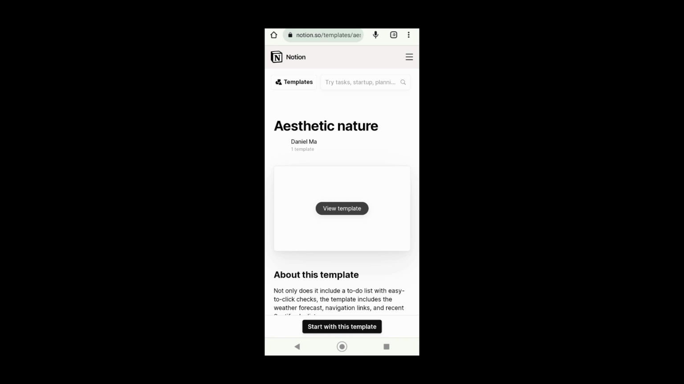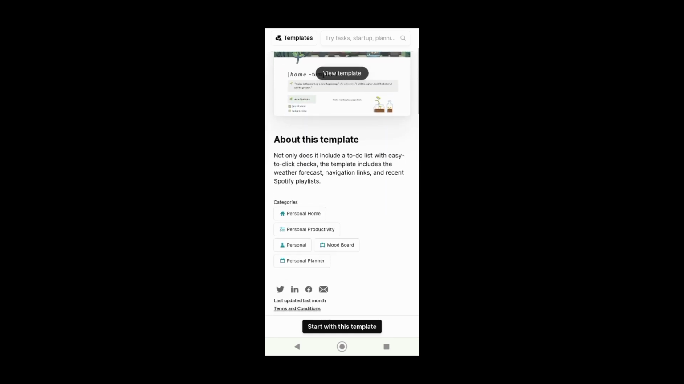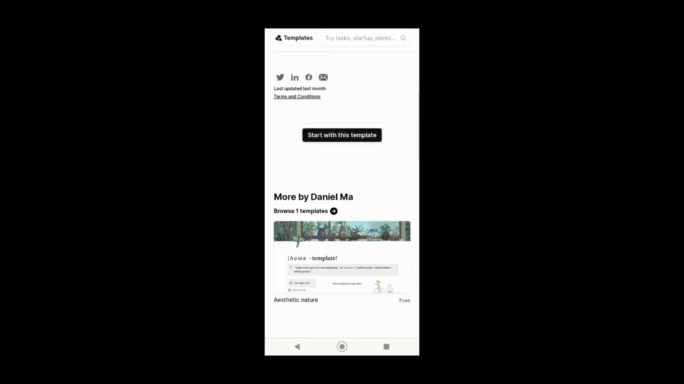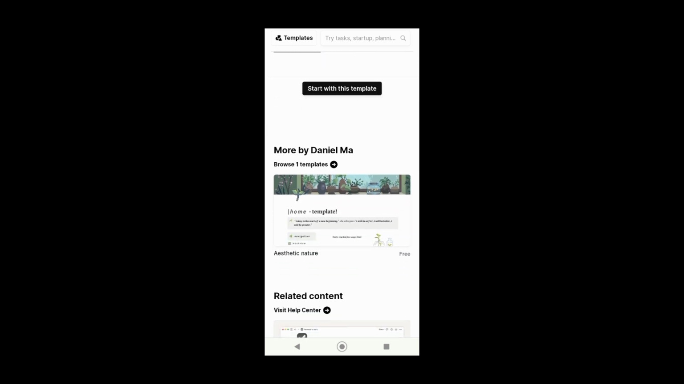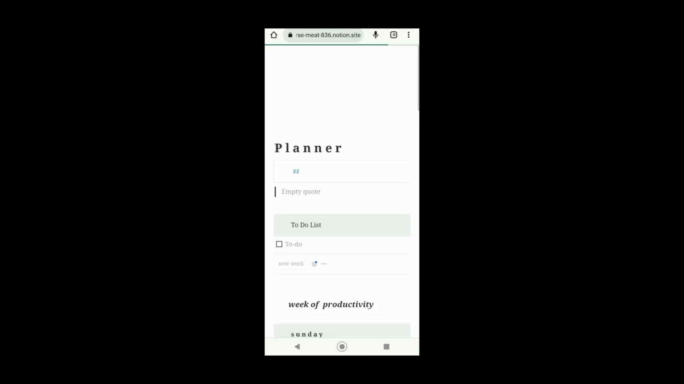From Notion website, you can now download an aesthetic template. For example, this template, Aesthetic Nature. You can choose to view first the template before using it, or you can start with the template. Just tap on that to use the template. It will then automatically direct you to your Notion account.